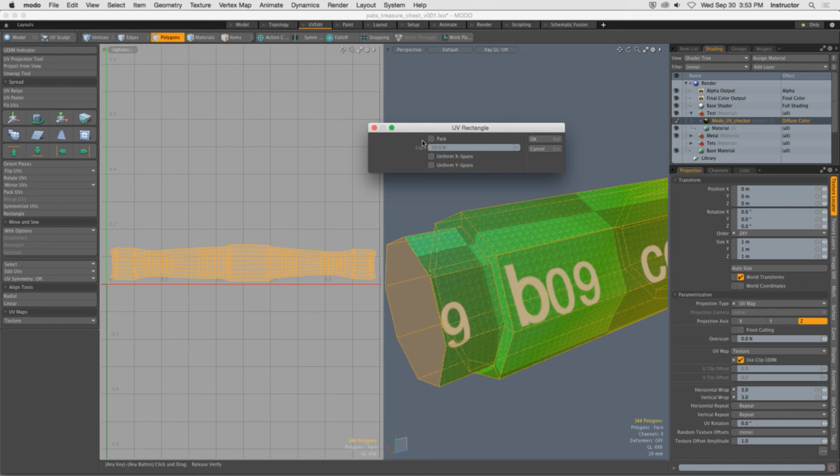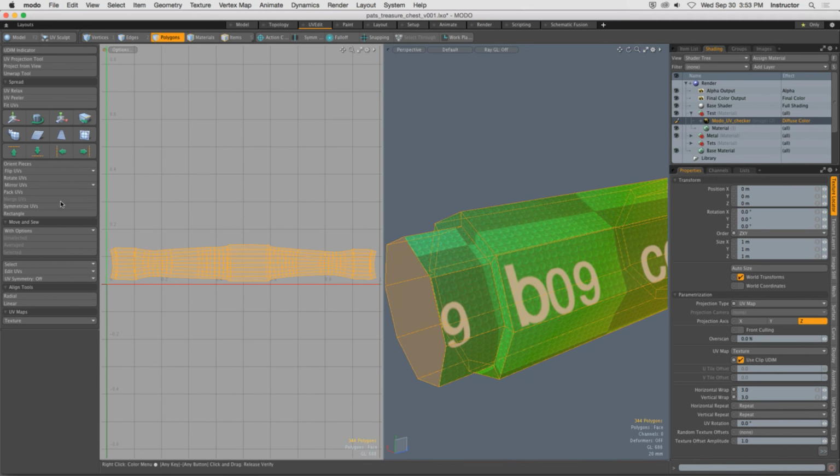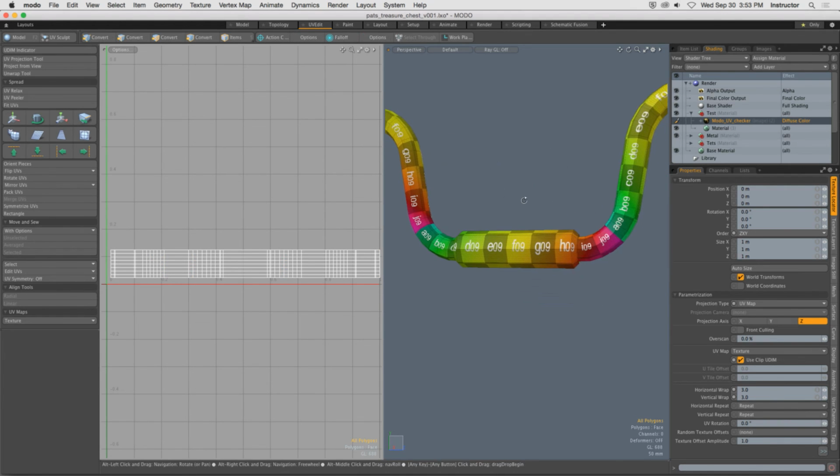There are some options in here. Uniform X and Y spans may be something to look at. I'm going to leave them at the defaults, but just watch what happens to my UVs when I hit OK. Bloop. Let's do that again, because it happens real fast. Rectangle. Bloop. And we're done. I know, I'm a son of a gun, aren't I? It's not perfect. But it definitely gets us into that grid pattern in one click.